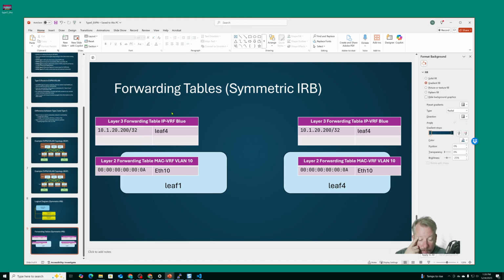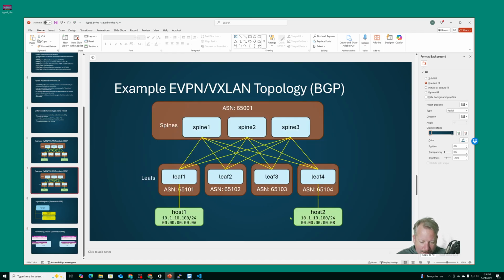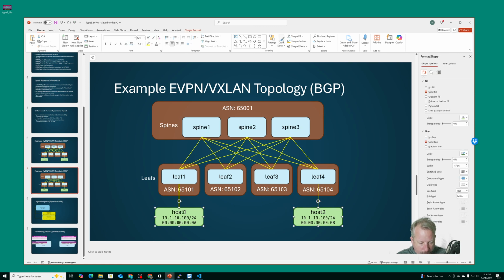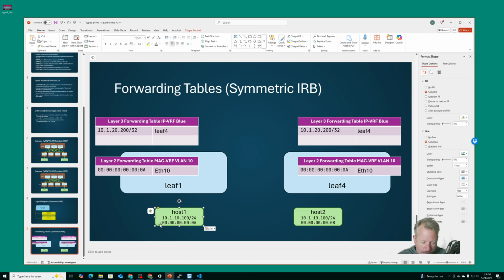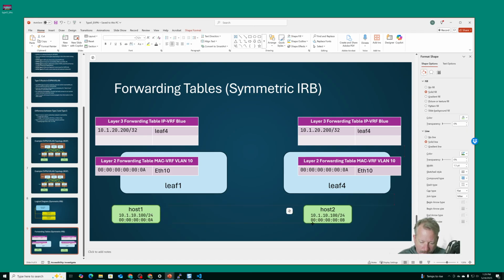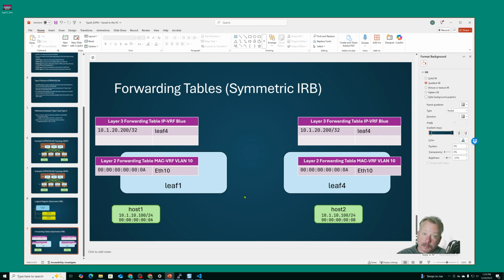I'm gonna do an animation. I think I can do an animation here. Unless I want to do just progressing through slides. So I'm showing what happens with type 2 routes, how we propagate those tables. So I can show why we need a type 5 route when something doesn't work.